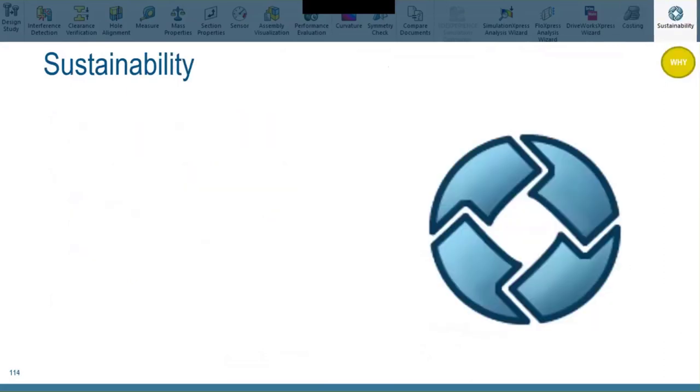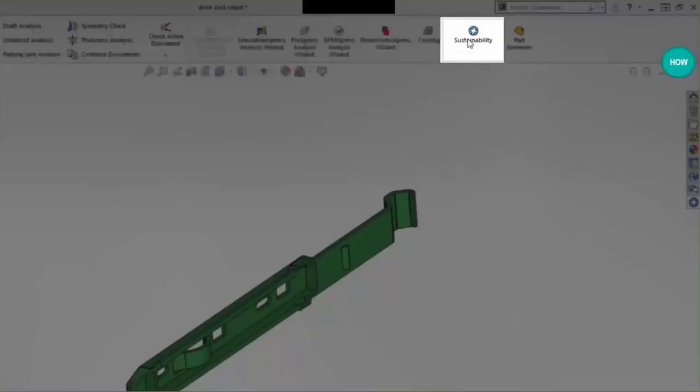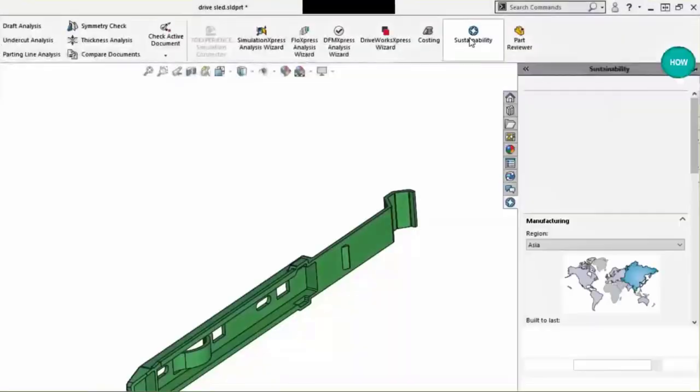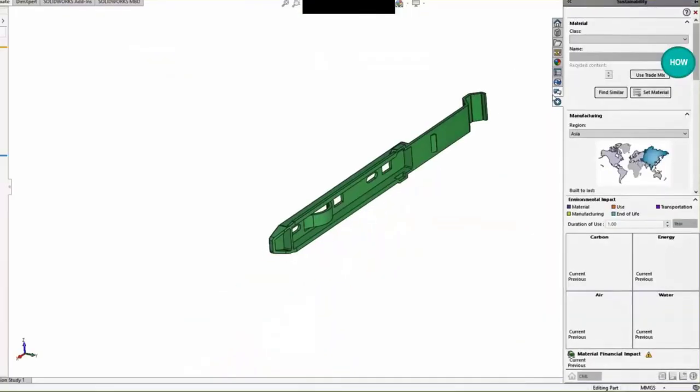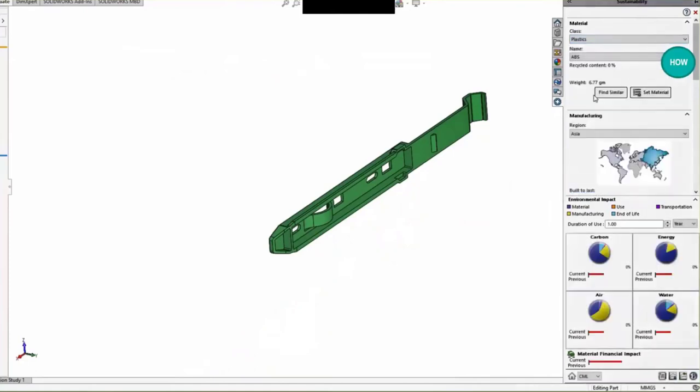Why should we care about sustainability? Maybe our company has some green initiatives or core values for reducing carbon footprint. Maybe our own personal conscience is worried about the future. How do we solve this challenge? With sustainability. We can select the class of material, whether it's plastic, steel, aluminum, or carbon fiber, for example. We can choose the locations and see the overall impact of our part.